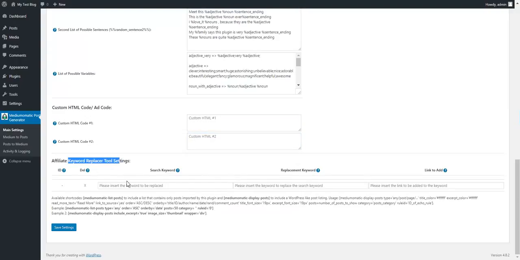Also, affiliate keyword replacer tool: search for this keyword, replace it with another keyword and add a link to it. Also, we have two WordPress shortcodes to use, Mediumomatic list posts and Mediumomatic display posts. So Mediumomatic list posts and display posts will list posts generated by this plugin and display them where you wish.